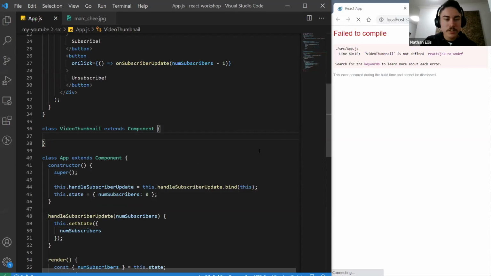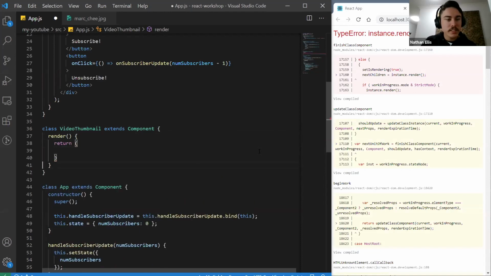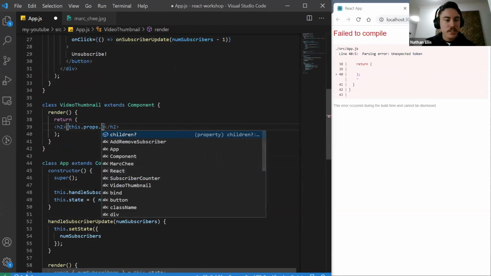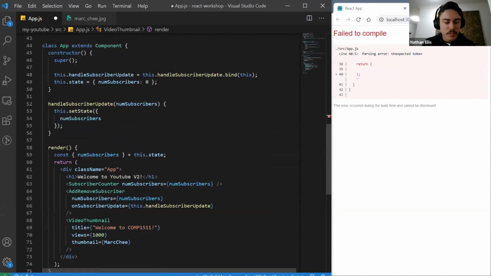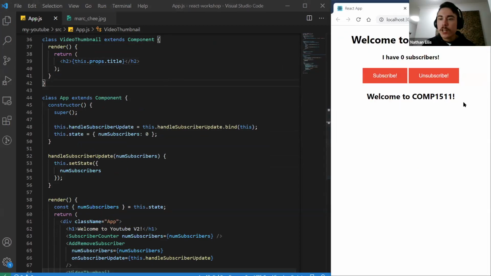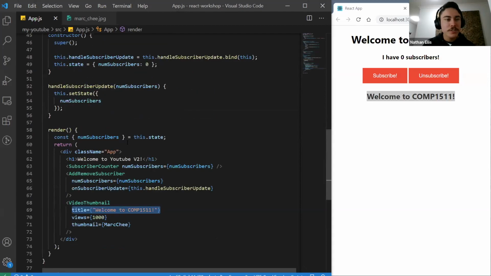And we need a render function. And we need to return a bunch of HTML, CSS. I am going to return an h2 tag, so a header tag, headings tag. And we're going to pass, what are we going to pass? Well, we can pass in this.props dot, what was the name that we gave it before? This.props.title. Let's see what happens if I do that. We've now got welcome to Comp 1511. So we passed it as the attribute title into the video thumbnail.